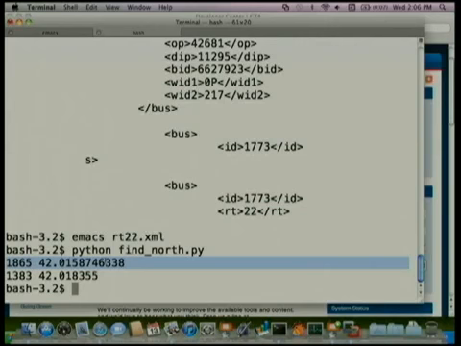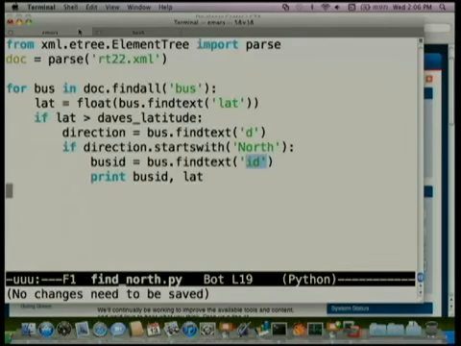Did anybody get different answers than that, or do you want to see the code again? Let me put the code up. Yeah, so the element is the bus, and then you use that to find things inside of it.